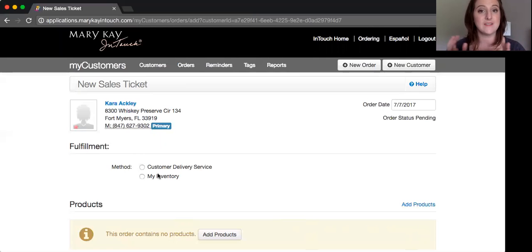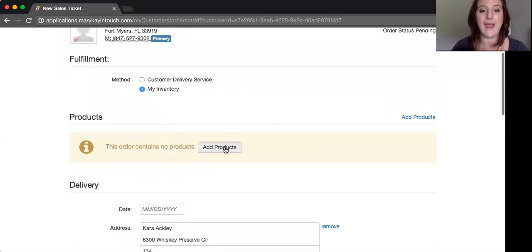So you always usually want to choose My Inventory, no matter if they paid with cash, check, credit. If you have the products on hand, or if you know you're going to be placing an order in the next few days, use My Inventory, okay? So I'm gonna go through My Inventory first, and then I'll go into Customer Delivery Service. So on My Inventory, we're gonna go to Add Products.